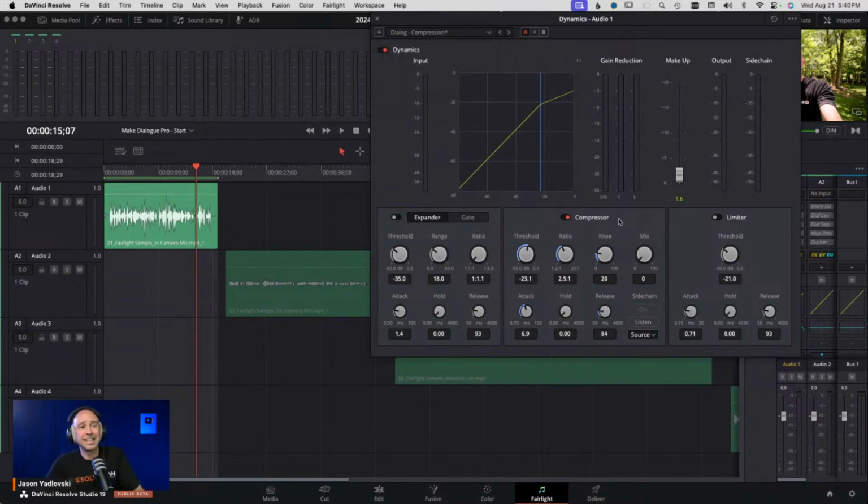Now, what the dynamics and compressor is going to do here is it's going to take the dynamic range of our audio. We've got loud parts and we've got parts that are a little bit quieter. By using the compressor, it's going to bring the loud parts down a little bit, and then it's going to take the quiet parts and bring them up a little bit. So it's reducing the dynamic range of our audio. Now, why do we want to do that? We want to do that because if we are watching a video and you have this big dynamic range in your audio, the viewer is going to have to sit there with their remote control and be like, oh, it's too loud.